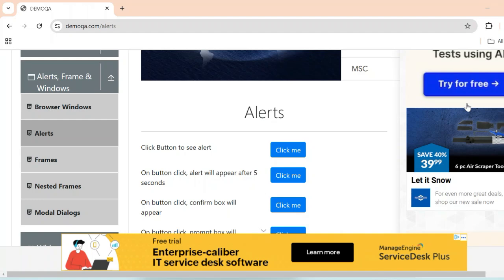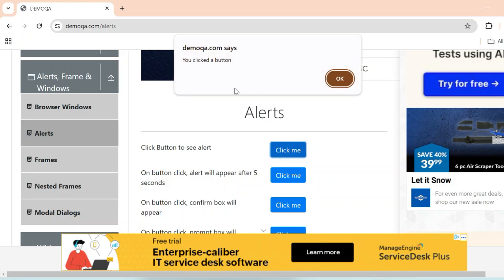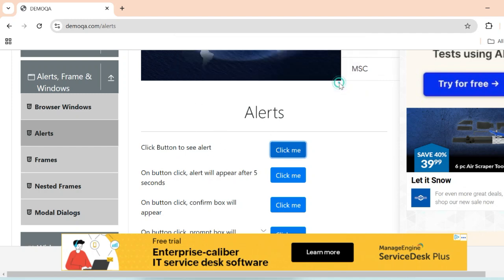In this video, we will learn how to handle alerts. First of all, you must understand what alerts are. If I click on this button, look at this. This is called an alert. Some people call it pop-ups or alerts. How do you handle it, because this is not part of your page? You have to switch to this alert and click on the OK button. So how to handle alerts? That's what we're going to learn in this video.